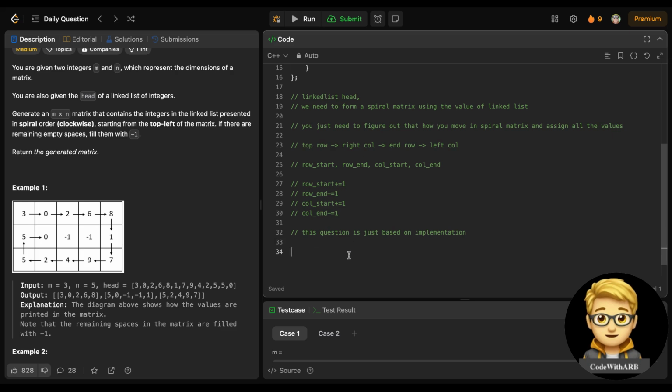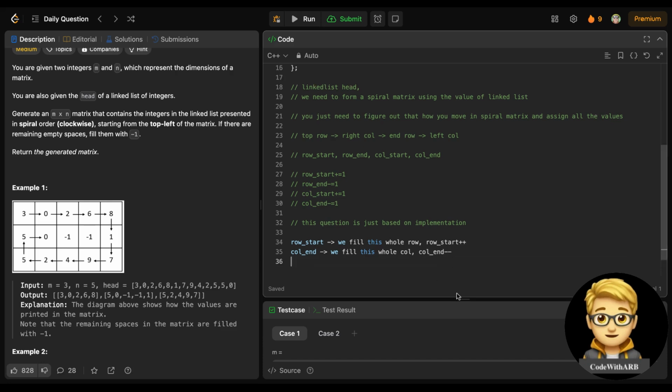Now what we do: we start from the row, and we fill this whole row. Then we move to the column, and we fill this whole column. After this we increment the value, because we don't need this row right now, so we move downward. When we fill this, we need to shift to the left part. Same for row end.